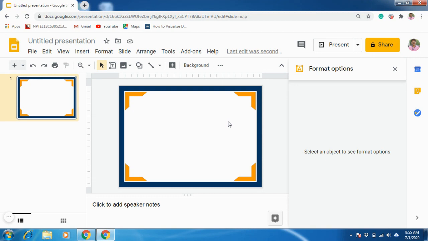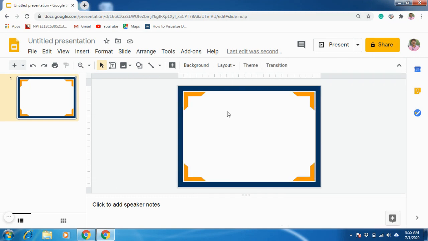I will explain how to do more with Google Slides. But once you are done with your layout, if you want to write text over here like your college logo and signatures, before that you just select all these frames by clicking Ctrl A. When I click Ctrl A, everything is selected. Now Ctrl X, which means cut.